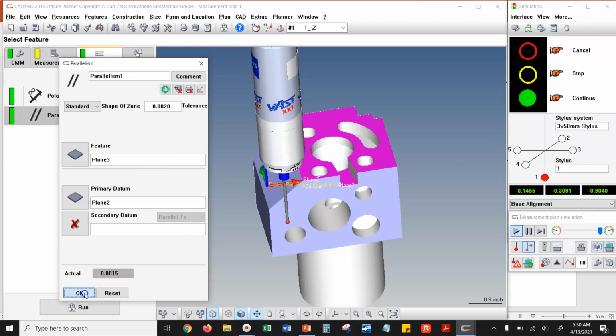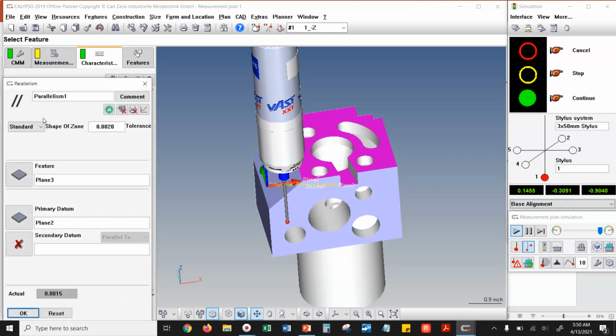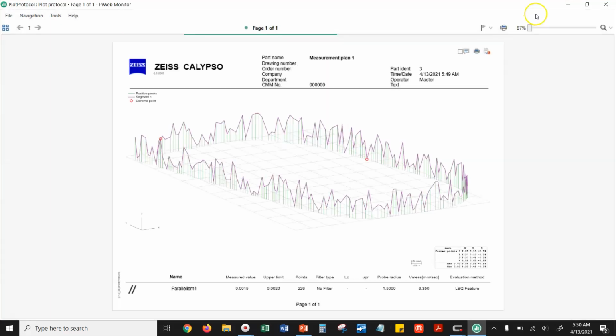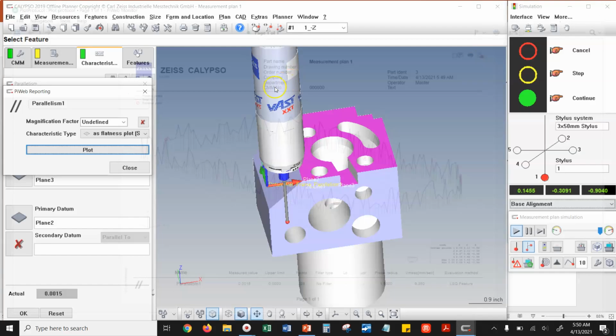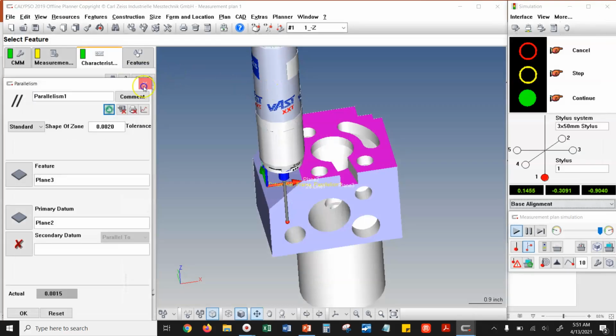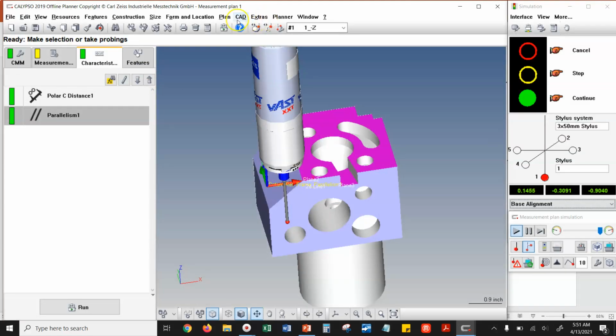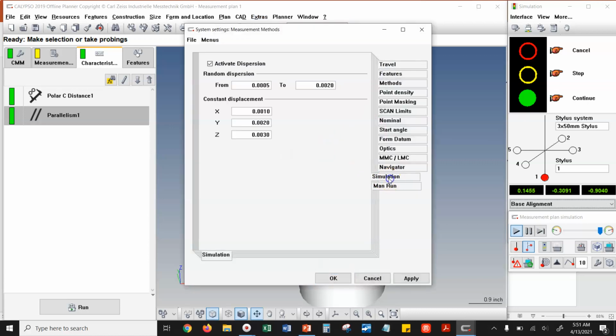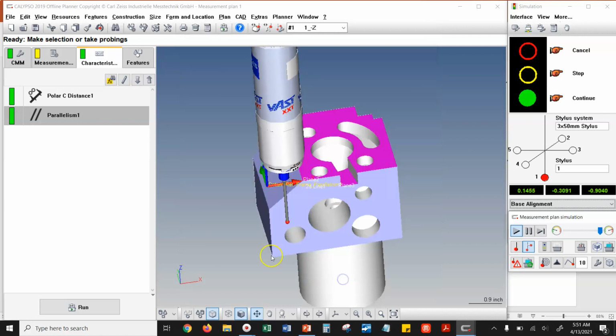But yeah, if you want to look at them, you just double-click on the GD&T tolerance itself. You come into PyWeb Reporting and hit Plot. And so this data is made-up data. This is the active dispersion here. If we come in and turn our active dispersion off, which I'll do now, I don't believe that will retroactively change that, but it should change it for future features that we measure. So let's just turn this off entirely and hit OK.